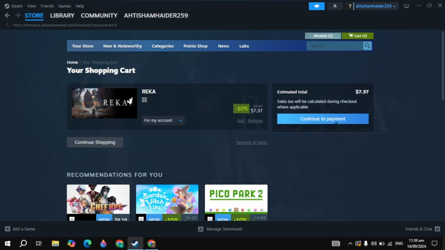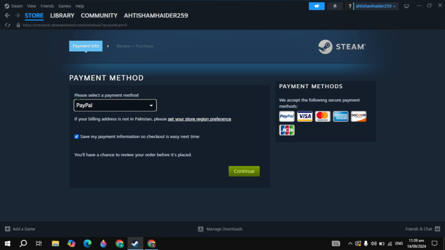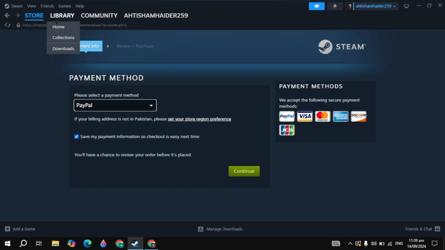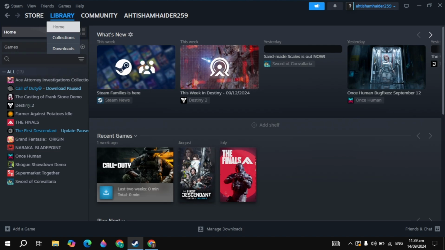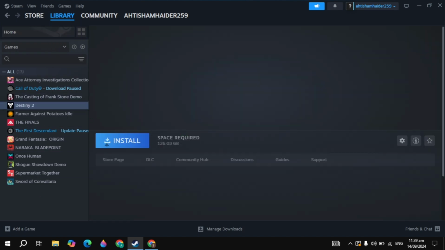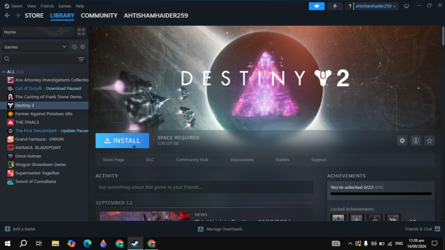So you just need to click on that option of continue to payment, and here just pay with your PayPal or any other card you have. So once you pay the amount, the game will be added to your Steam library. Then click on the library option, and on the left hand side you will find the game which is REKA. Click on that, click on install, and this is how you can download and install this game.